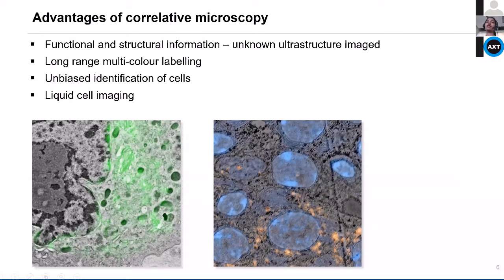So on the left, you see an overlaid electron and fluorescence image. And on the right, you can see another overlaid image with multicolor labeling. So in blue and in orange, you can see different parts of the cell have been identified. And once again, in context of the cellular ultrastructure.